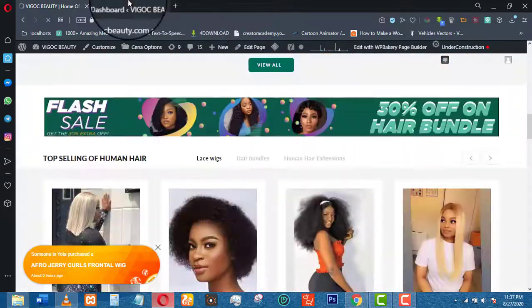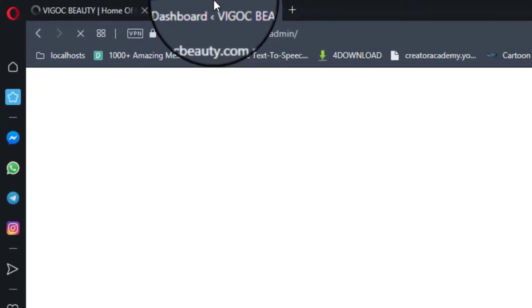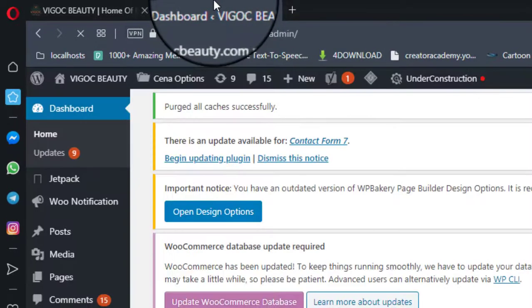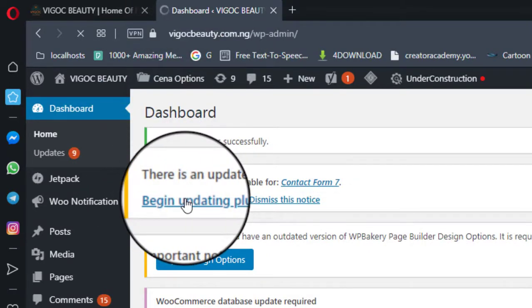Of course there won't be any difference on the site. There will be no difference, but the essence of you updating your plugins and also your themes is so that it will be more secured and there will be no room for hackers to penetrate into your site. So that's the essence of you updating.